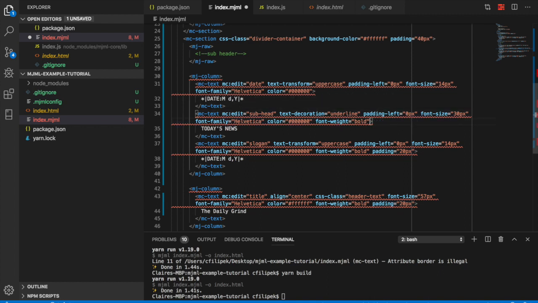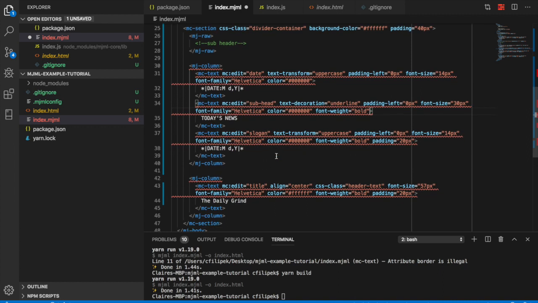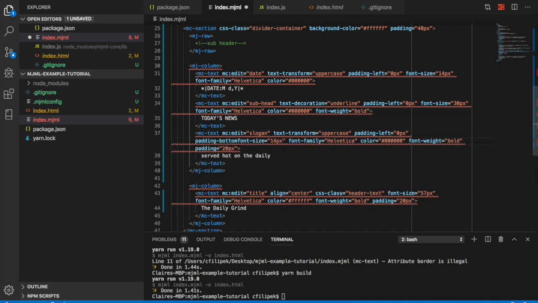Now we're going to move on to the slogan. So let's, in this case, just leave text transform. Served hot on the daily. So we know we want that all uppercase. Padding left 0, great. In this case, we know we want a padding bottom to push down the border that we added to the section. And we want that to be 40 pixels.